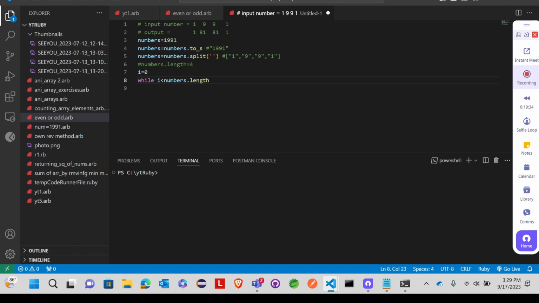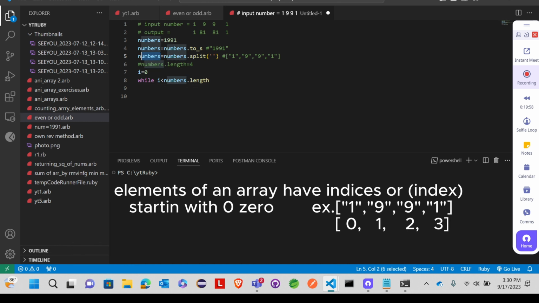Okay, like while I equal to 0, initializing I equal to 0, this is the condition, right? While I less than numbers dot length, means while I less than 4, do this. Go through every element of an array, loop through every element of the array, and print that. This is the array, right? Numbers.